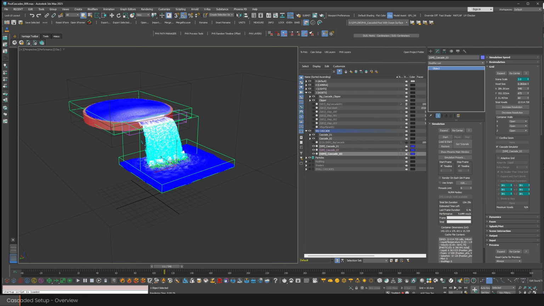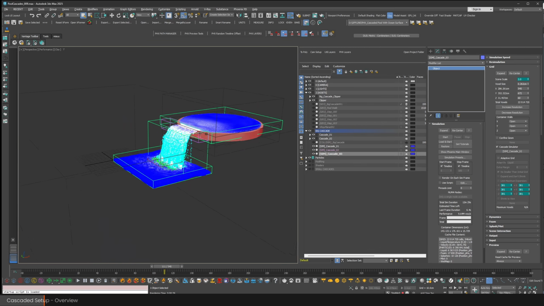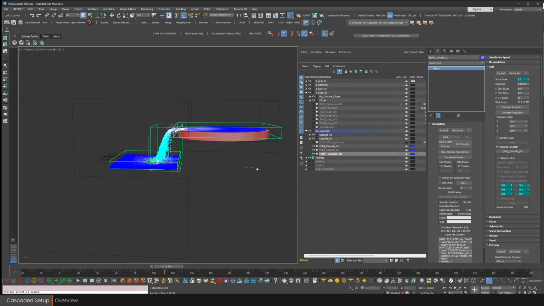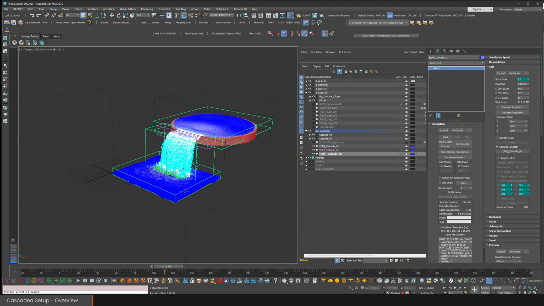Well, besides keeping the bottom parts at the same height and making sure that the water level matches, this also optimizes the grid sizes and potentially speeds up your simulations. There's no need to simulate empty voxels down here. Here as well. And in this example, there are 3 separate cascades. You can link as many as you like.